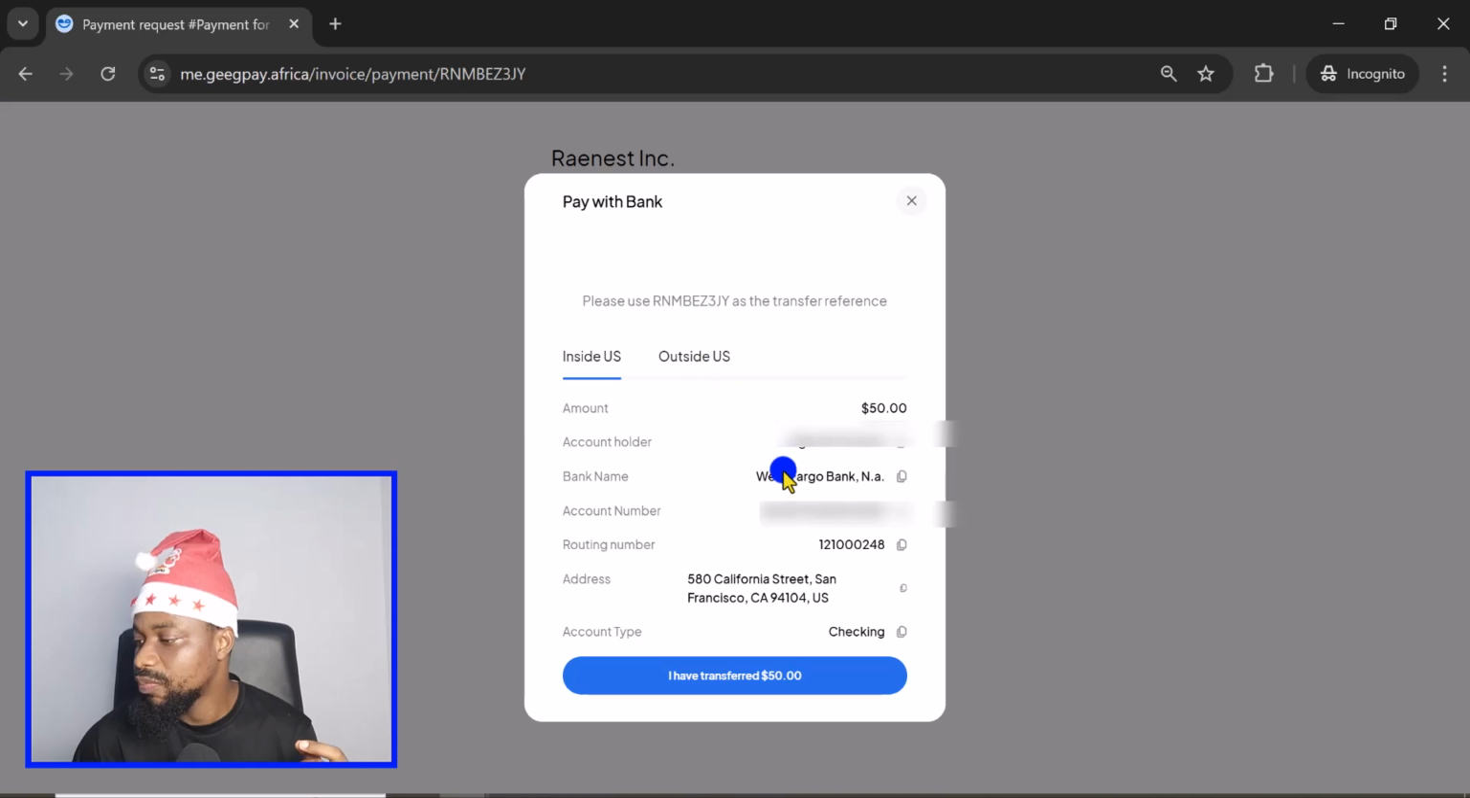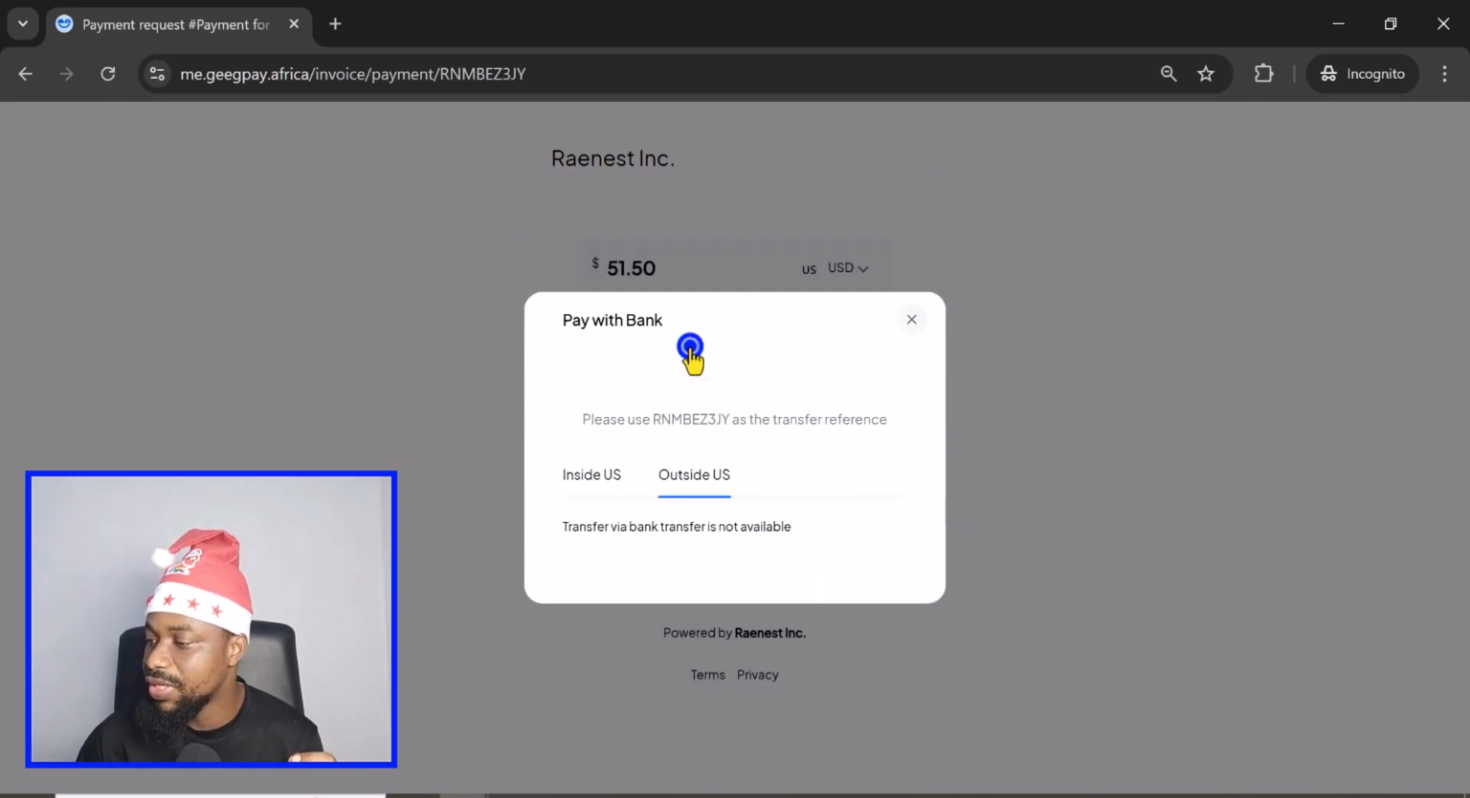All right, so they now have to just send this to my bank account. So this is for people who are inside the USA, they will pay this amount. All right, this is the account information. For people outside the USA, the bank transfer is currently not available to them.